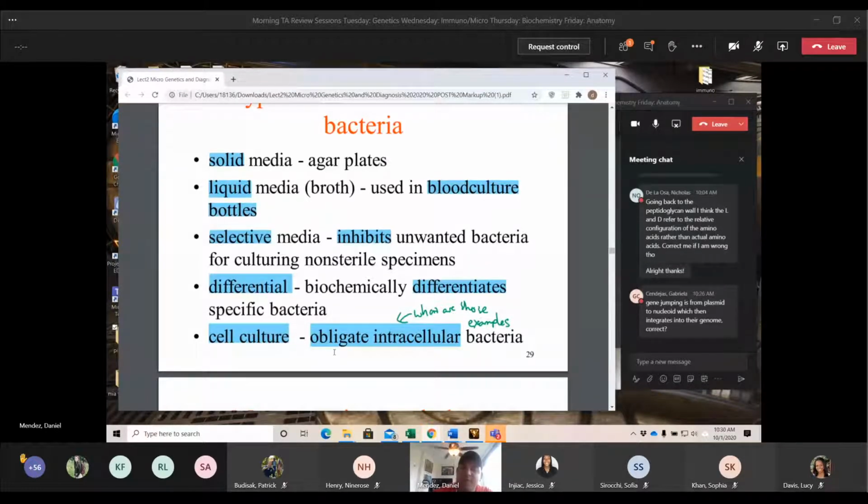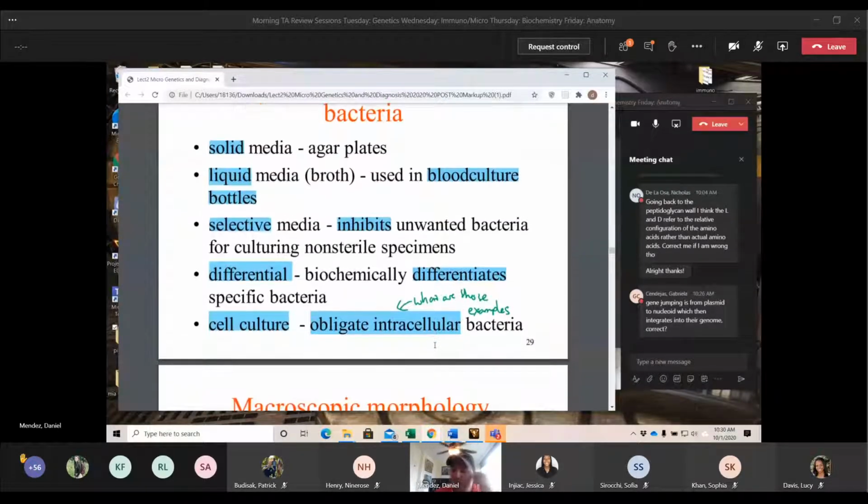And then cell cultures, these are a little bit more rare because these only occur in obligate intracellular bacteria. So we use these when we need to grow those obligate intracellular bacteria, because if not, as we know, these obligate intracellular bacteria will not grow without a host cell.